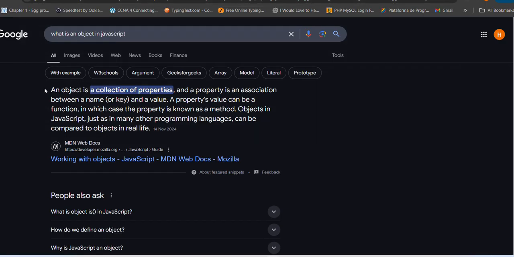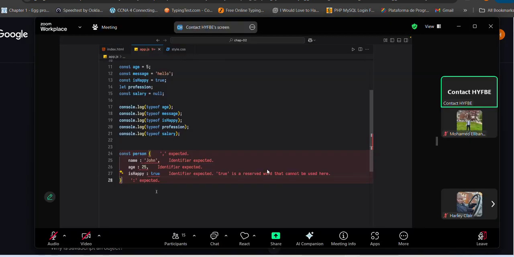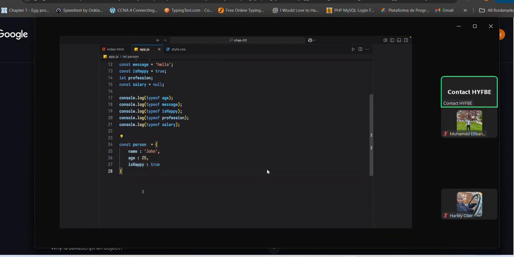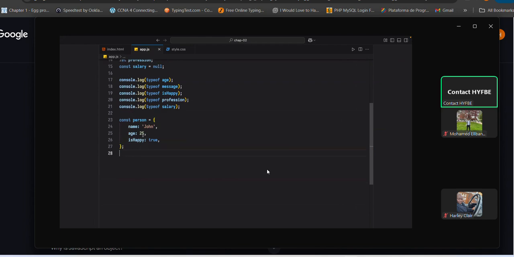I can just say const person, and any person between us, for example, will have a name. So I can just say name. I can make the name John, for example. He could have an age. He could have isHappy or not. What the hell is going on here? I forgot the equality. So as you can see in JavaScript, that's what we call an object. We will study it later. Don't worry about it. But that's simply an object.